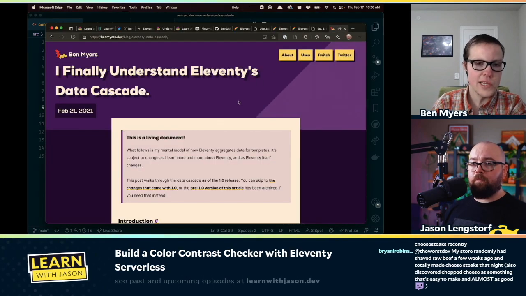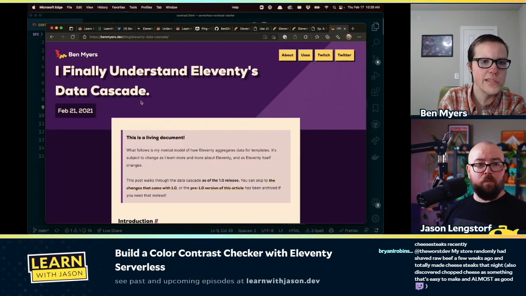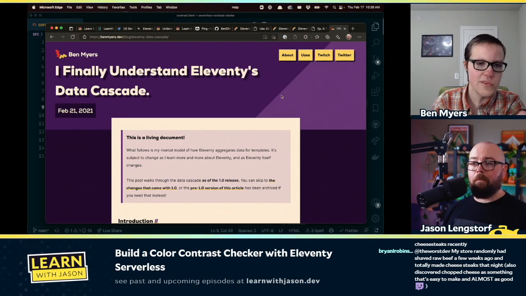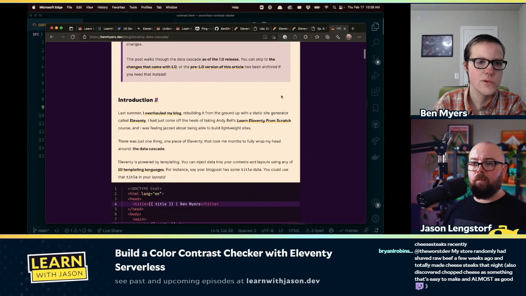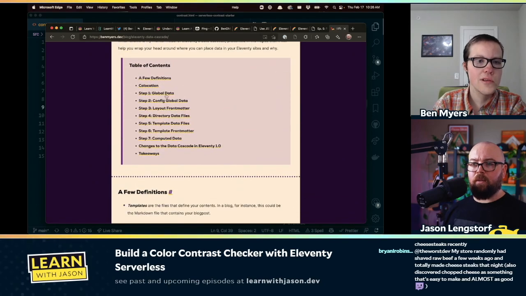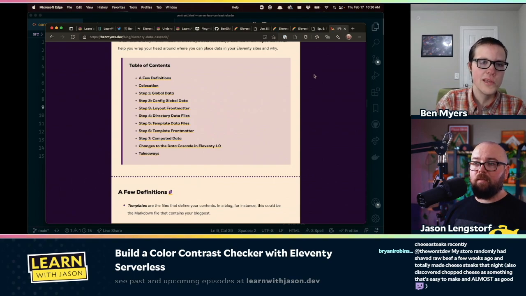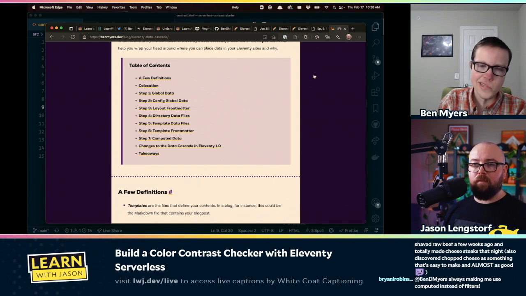So next to the contrast.html, actually, if you scroll down, there's a table of contents, and there's a bit that tells you. Here we go. Step 7, computed data. Yeah, that's what we're going to be doing. We're actually combining this with step 5, which is template data files.